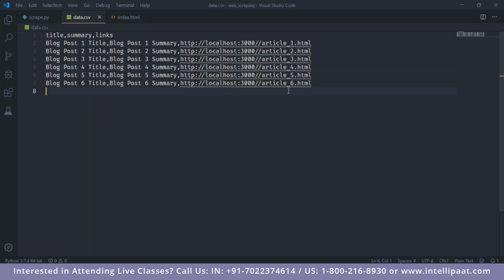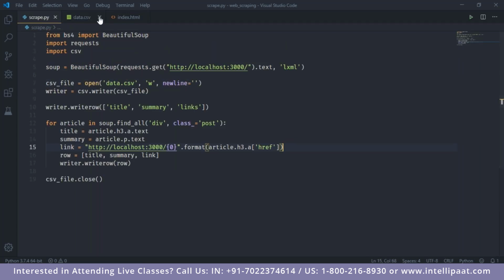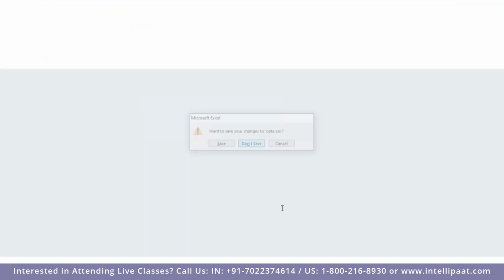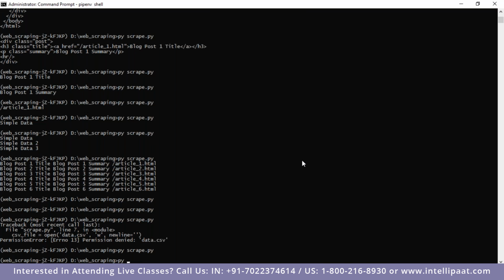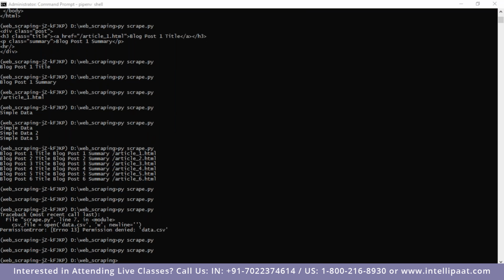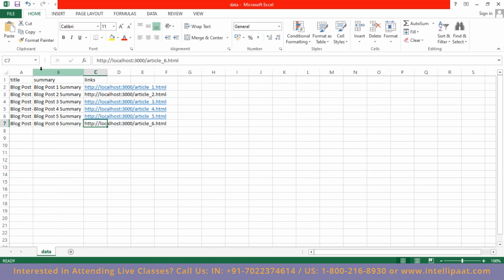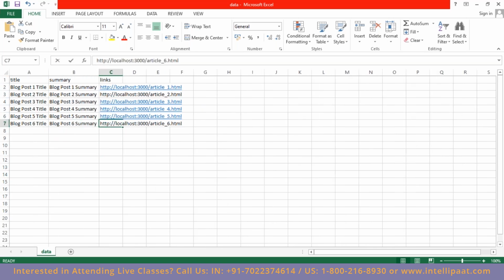Now another problem is that they're adding two slashes. I made some mistake in the code. Let me just rectify that. So yeah, and now let's scrape it again. Yeah, don't save it. py scrape.py, and there it is. So the links are perfectly aligned. Yeah, so it's working as we expect it to work.